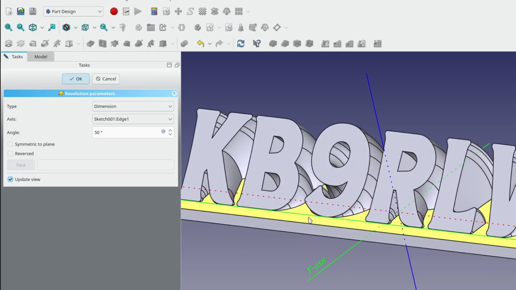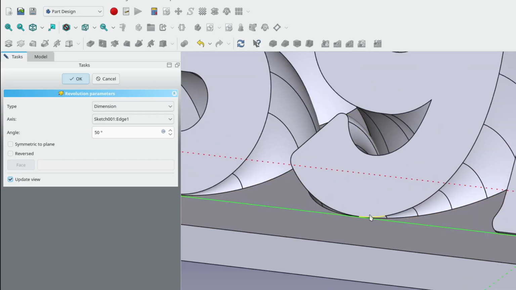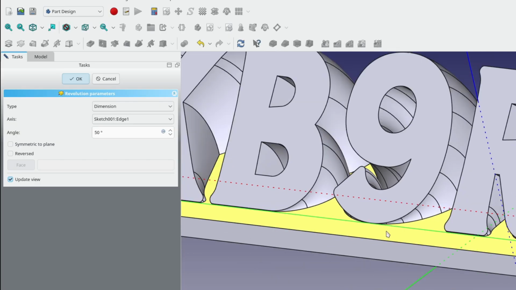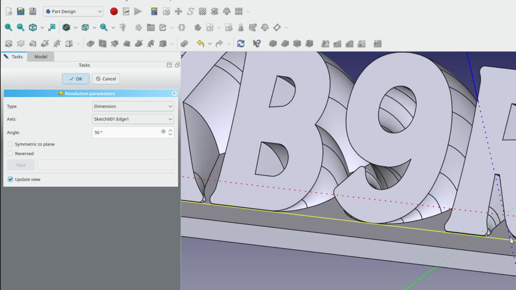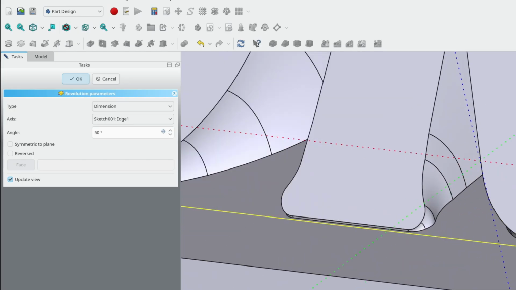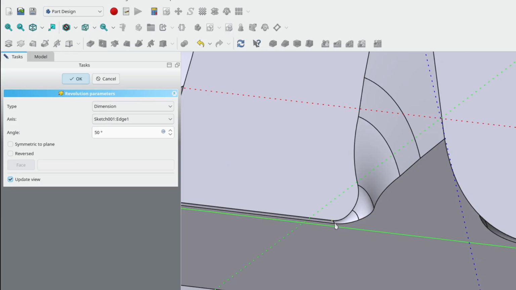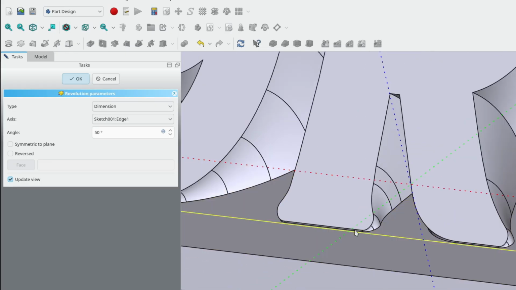Now, if your line was far away from the bottom of your text, then you'd end up with a big gap down here. This is pretty good. I got the rotation pretty good on this one. There's just a little bit of a gap, but it's not enough to worry about. If you had a big gap here, you could compensate for it. Let me go ahead and hit OK on this rotation.